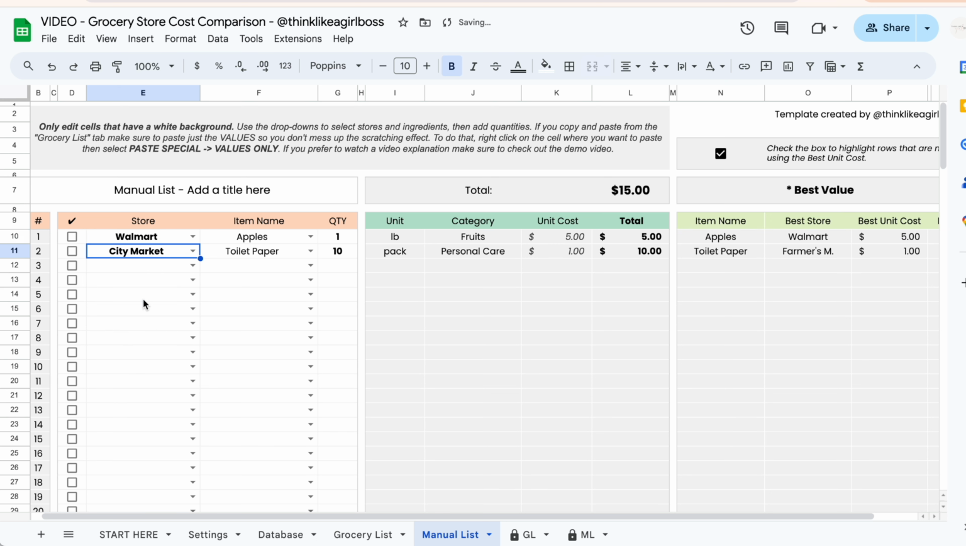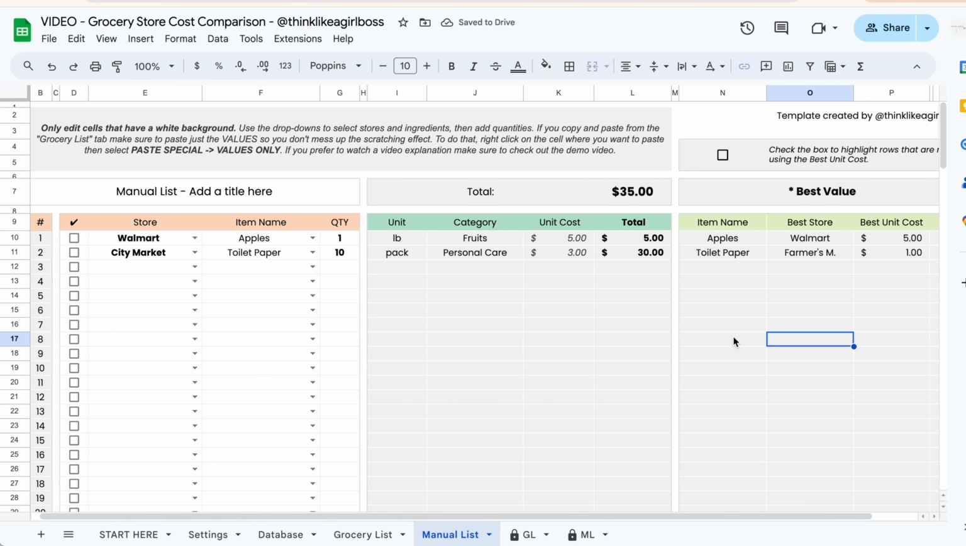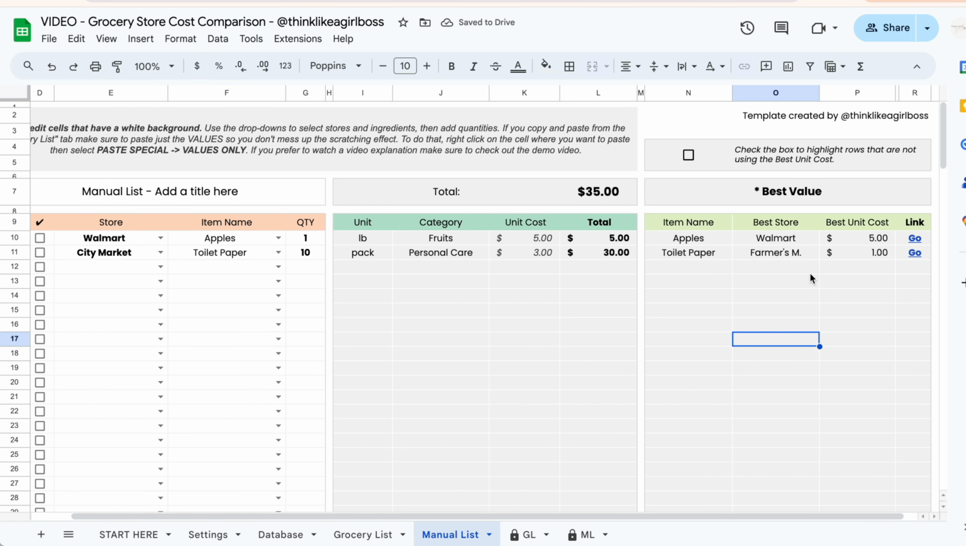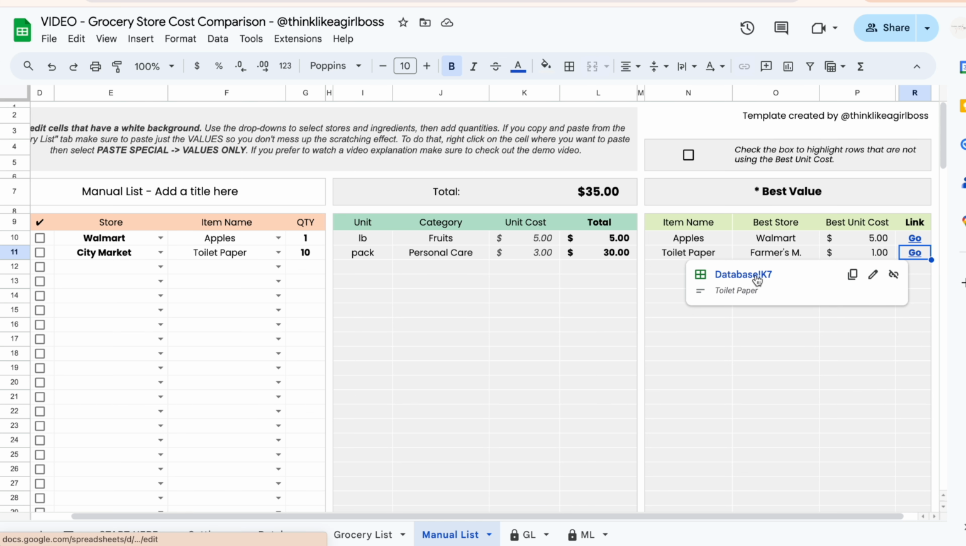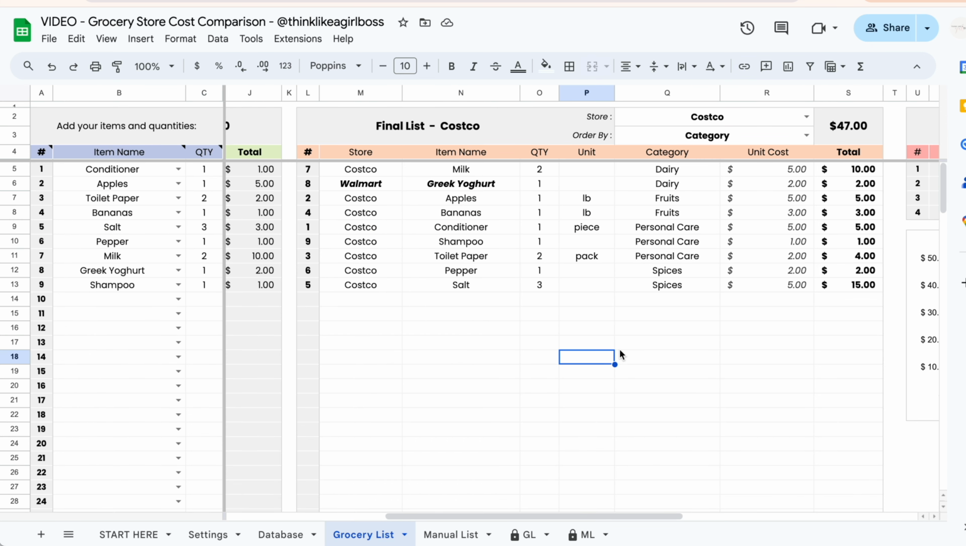And if I change this to not the best store, then this is going to get highlighted. So you can control that by checking and unchecking this box, so you can decide if you want to make these suggested changes. And again, you have a link so you can quickly jump into the database. You can make your selections manually, or you can go ahead and create your final list dynamically over here.